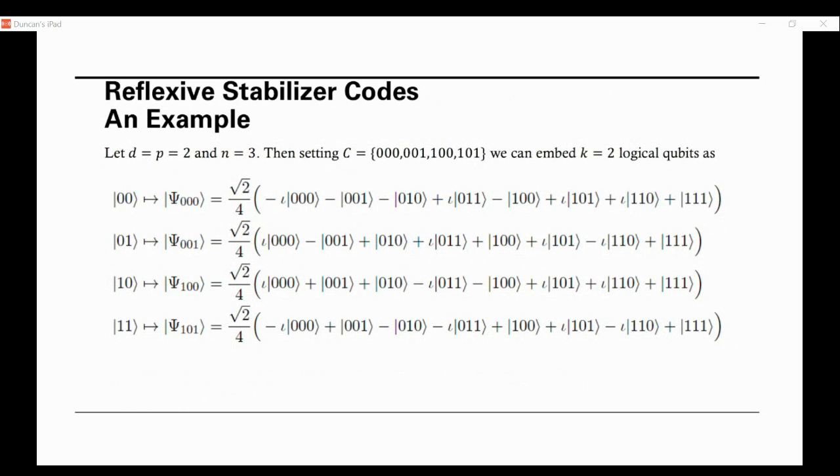Again, you can just take this back to the way I define them and see that this is exactly what you'd find. And what can we do? We can correct any single error from SC perp, where SC perp is over here.